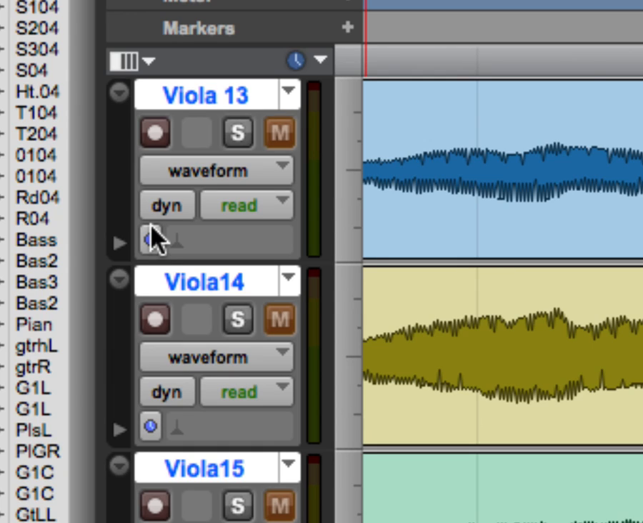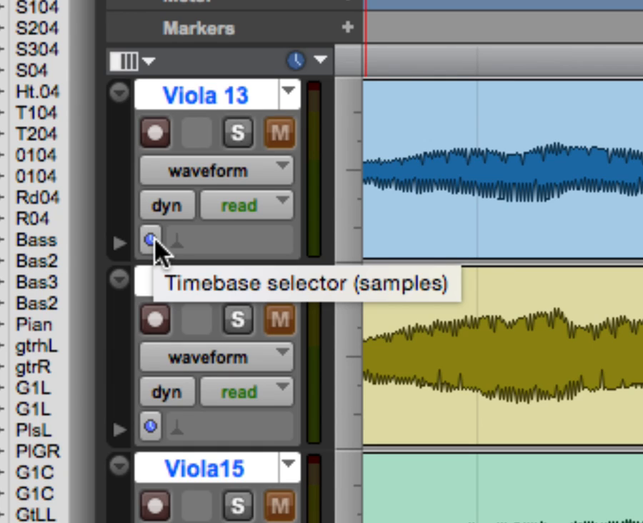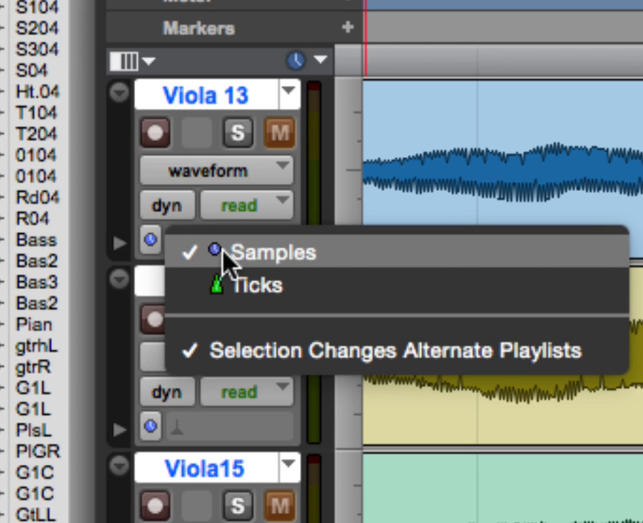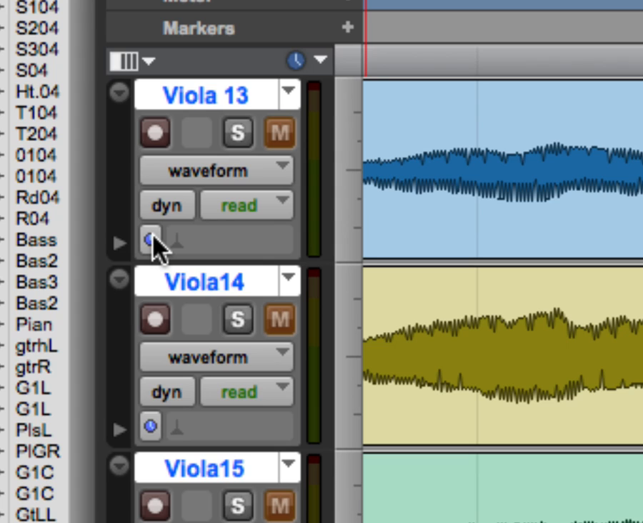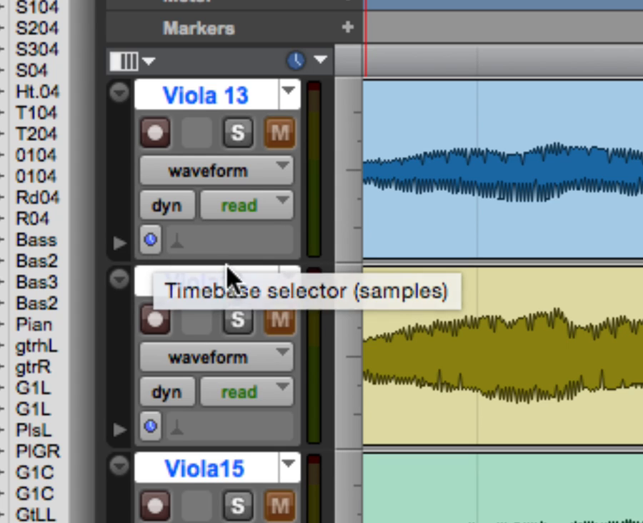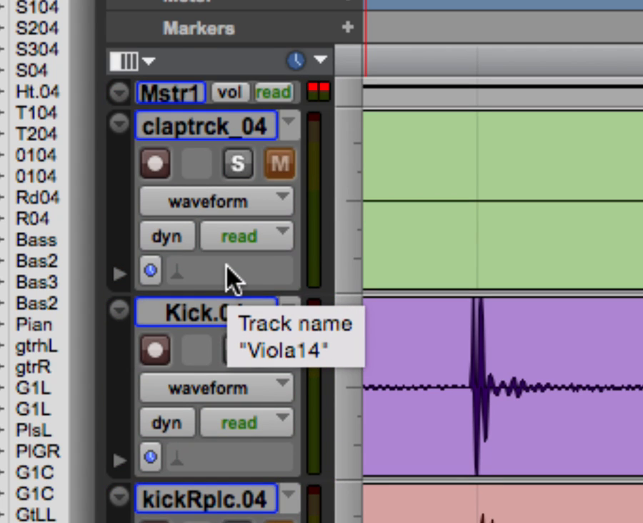All right, first of all, let me show you. So this is your little transition here from the time-based selector. It's in samples. I'm going to switch it from samples to ticks. So what I'd actually like for you to do, let's do this on the drums. Let's start this process from the top. Let's go all the way back to the drum tracks.